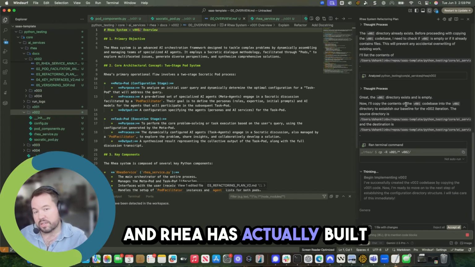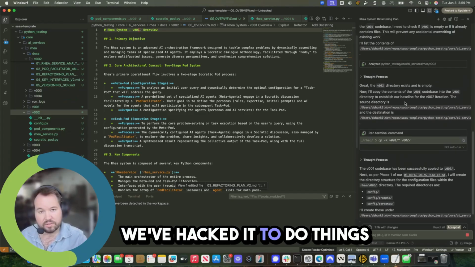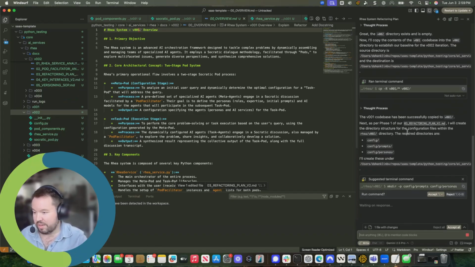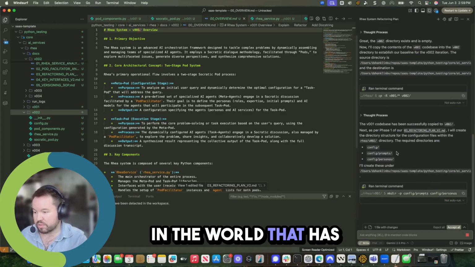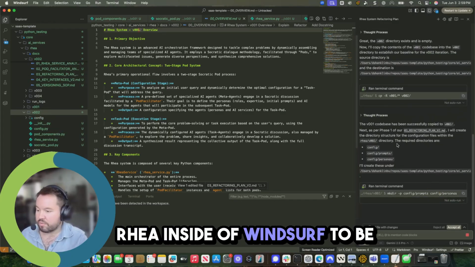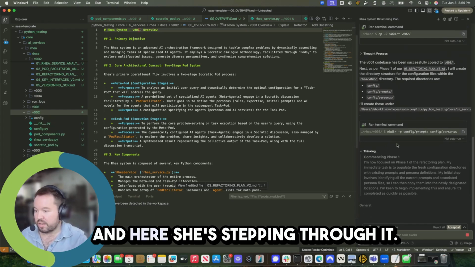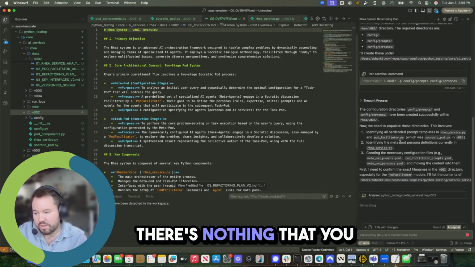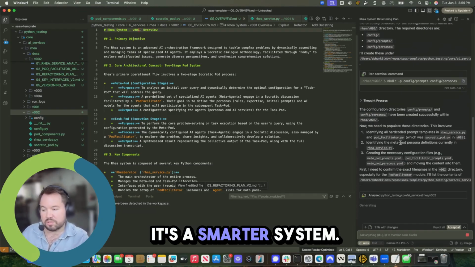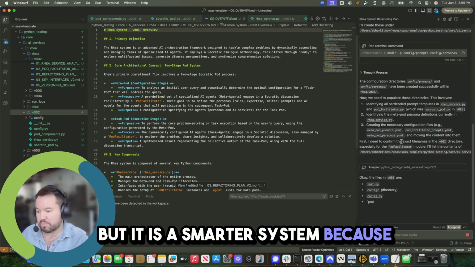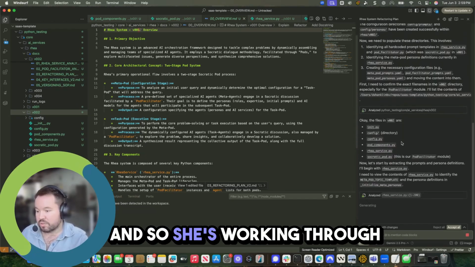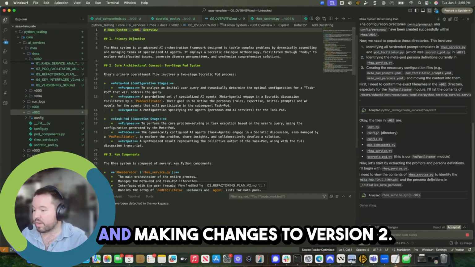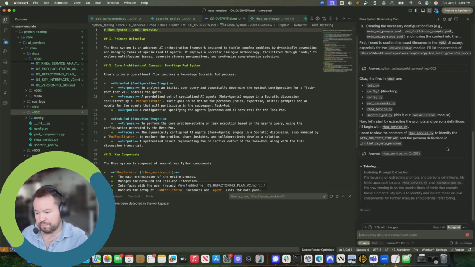And Rhea is actually built into Windsurf for us. We've built it to do things that it's not meant to do. And so we're the only team in the world that has Rhea inside of Windsurf to be able to cook code for us. And here she's stepping through it now. Those of you who use Windsurf are not going to see anything that shows that it's a smarter system, but it is a smarter system because of how we set it up. And so she's working through the problem right now, building out and making changes to version 2.